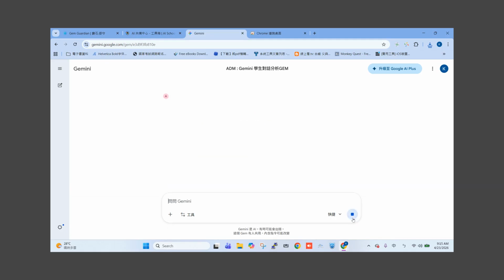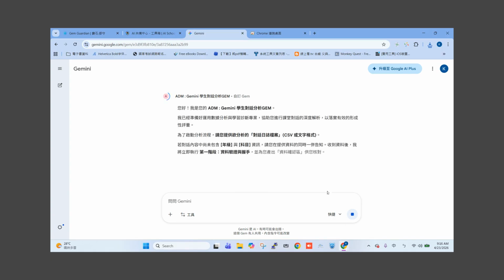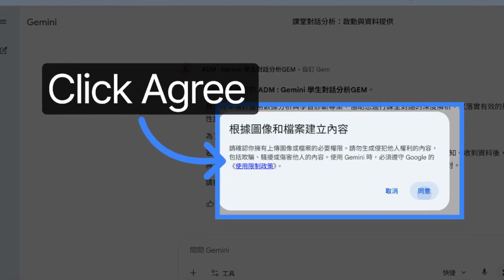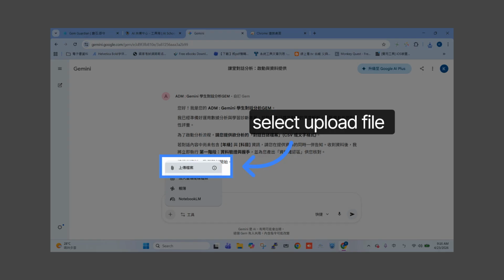If teachers are unsure how to analyze the data, they can click Submit, and the system will guide them through the process. Analysis data in CSV or text format must be provided. Click to agree to comply with Google's policies and avoid generating content that infringes on the rights of others or is harassing. Click the Start Upload Files button to prepare to upload the files needed for analysis.